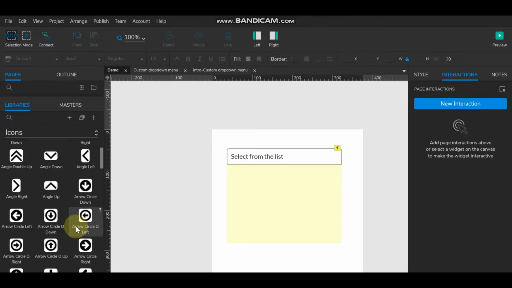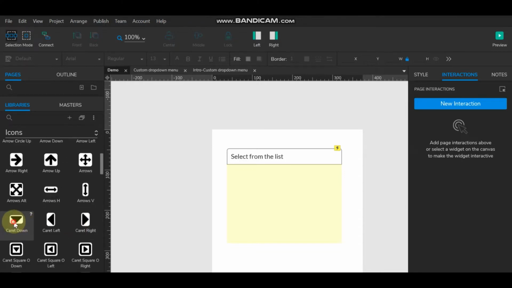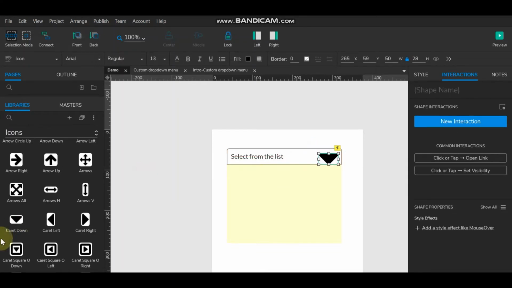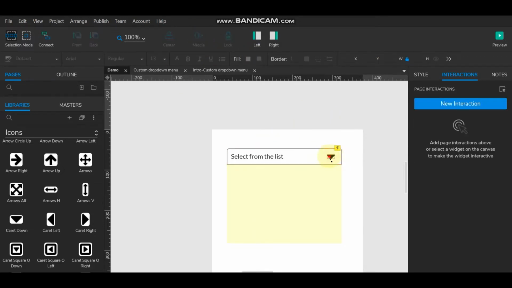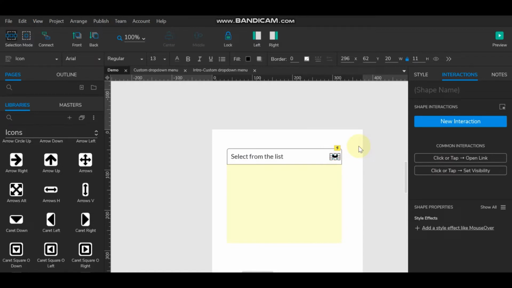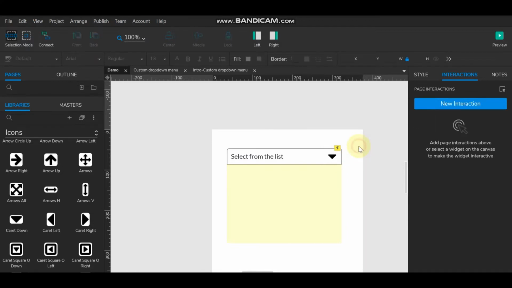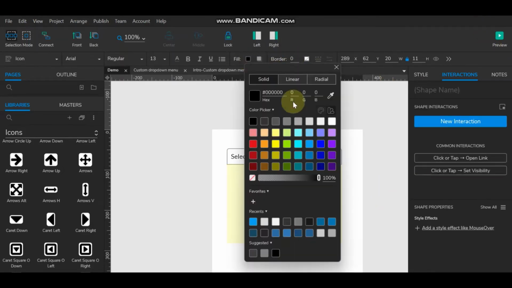So here we have the caret down, and we can make it smaller, like 20 pixels. Now we'll align this in the middle and just 10 pixels from there. Next, just make it a color.